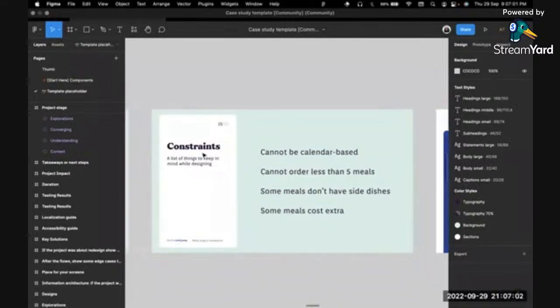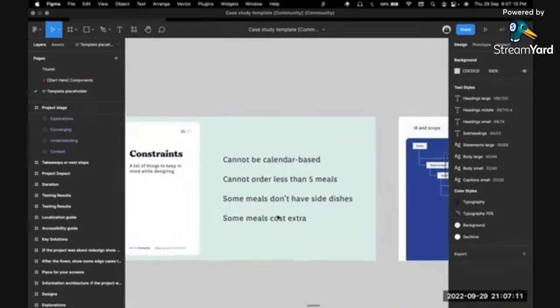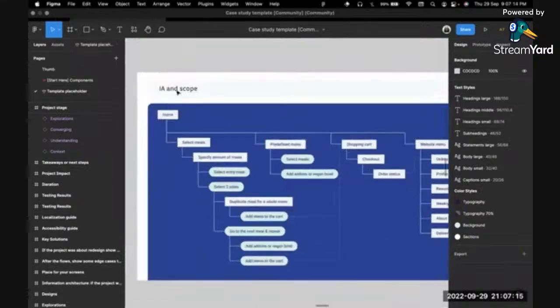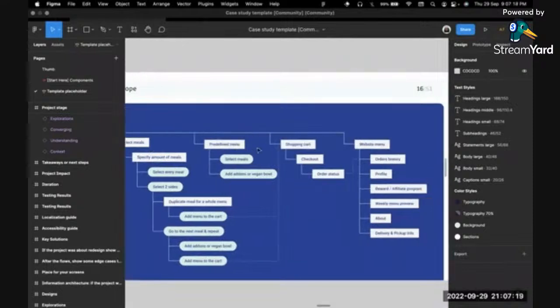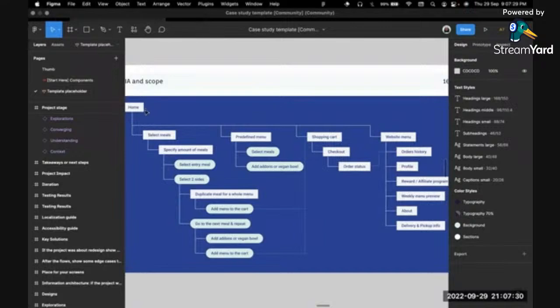So you have to take a look at the constraints: cannot be calendar based, cannot order less than 5 meals. Some meals don't have side dishes, and some meals have extra costs. Okay, so then you see we have, yeah, I think basically this is a kind of like, I would probably refer to this as a site map, right? From the shopping cart. Okay, so I think this is more like a scope, not a site map. So for the meals, you have select meal.